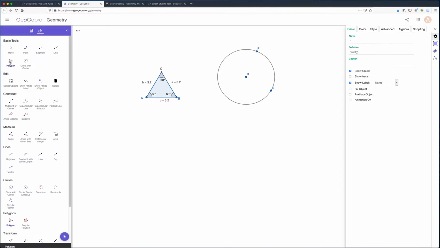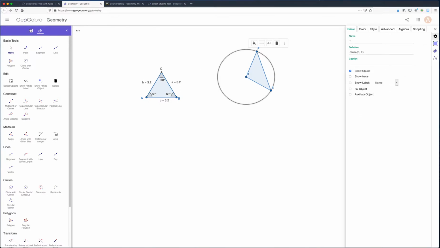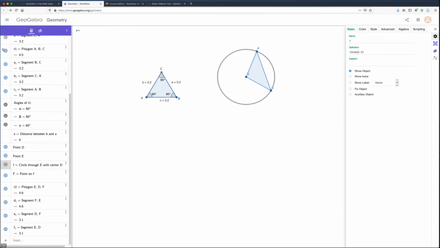So I go to the polygon tool, I click E, then D, then F, and then back to E, and I've got my triangle. Now I want to hide the circle because I don't need it anymore, so I click the Move tool, click on the circle, go to the calculator, find out what is shaded. There it is, that's the circle. So when I click it, it disappears.